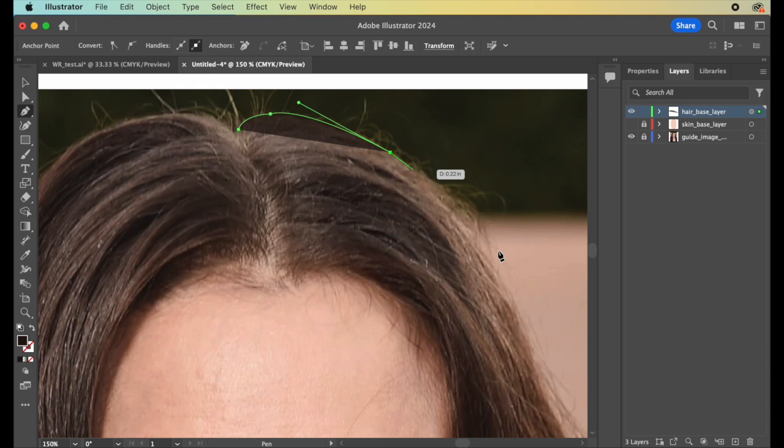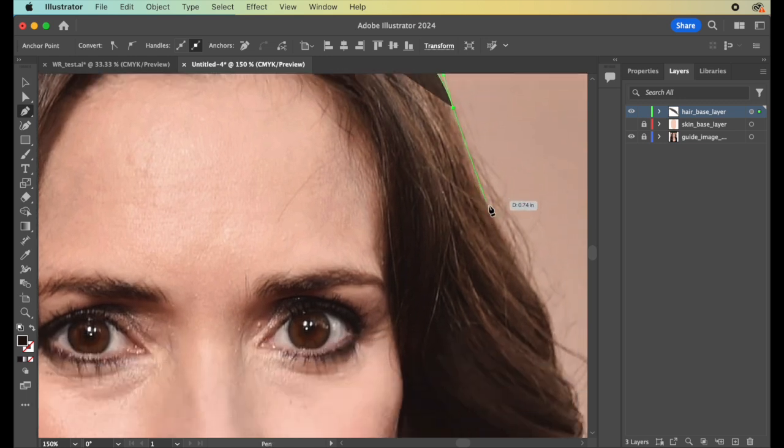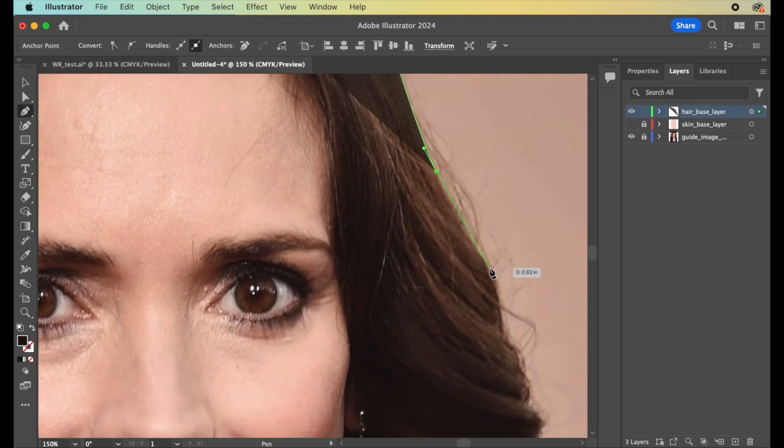I'm then going to click on the anchor point onto the next one. Again, looks like I have a little bit of a dilemma here. I'm not going to take a lot of those baby hairs, and then click right there. Click drag, click on your anchor point, click drag, click on your anchor point, click drag, click on your anchor point, and so on and so forth.